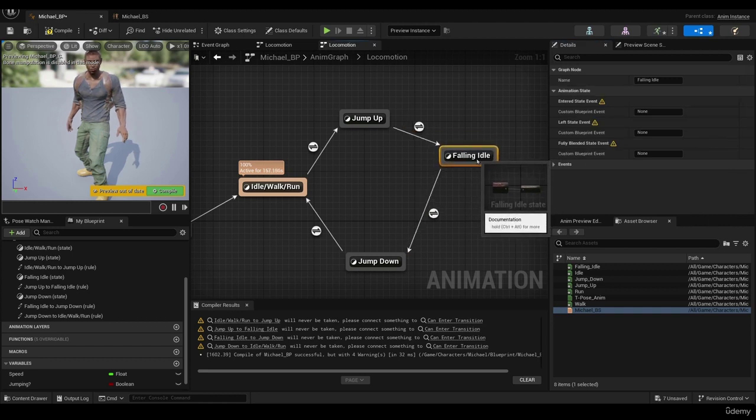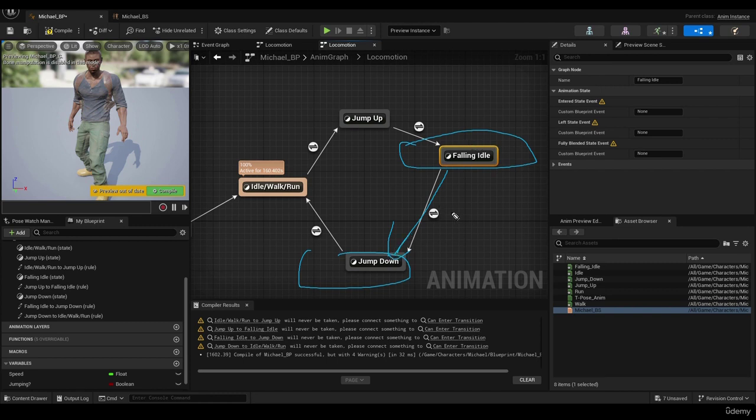Now let's go from the falling idle to jump down, to transition from him being up in the air to jumping down. We have this transition here, right? So we don't want it to just transition going down right away. We want to make an if statement for this using Boolean. We want it so that if we are not holding the space bar anymore to jump, it's going to transition to the jump down. That's what we want to happen.